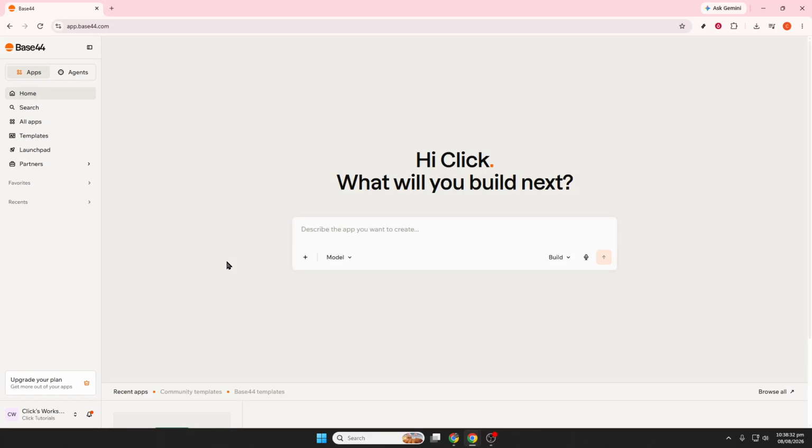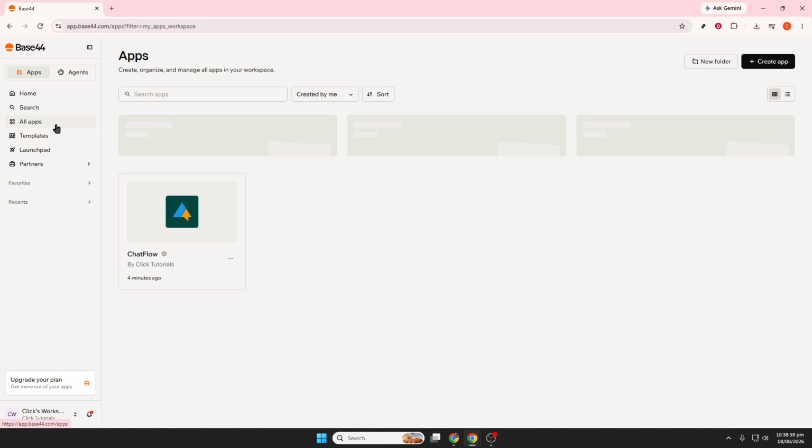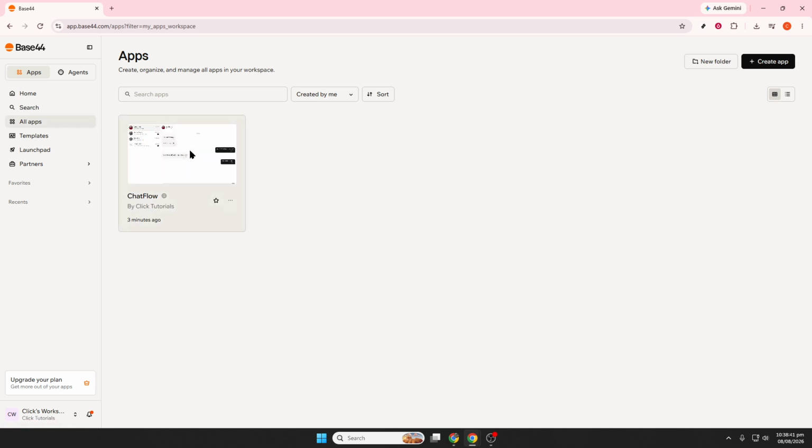In today's video, I'm going to teach you how to edit a Base44 website with this quick visual guide. First, go to Base44, log into your account, and open the website or app you want to edit. This is the starting point for everything, because you need to be inside the correct project before making any updates.